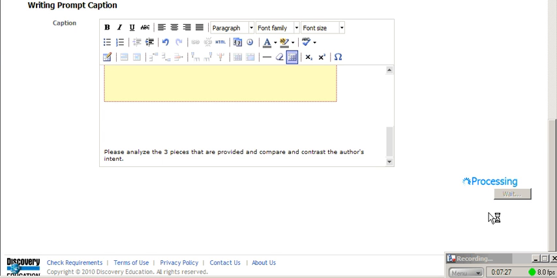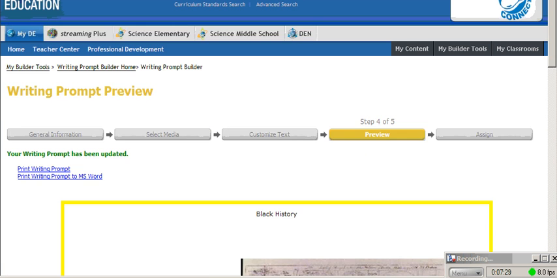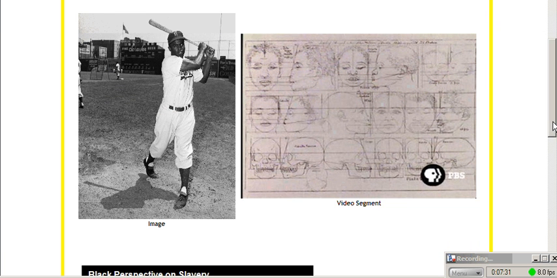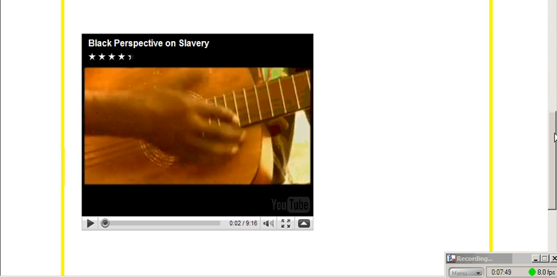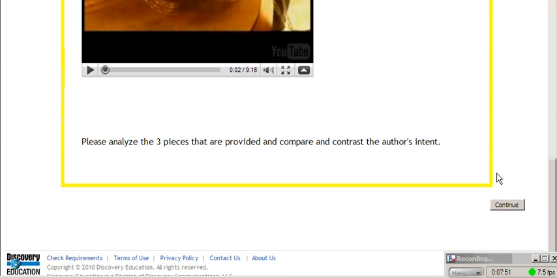The next page is actually going to give you a preview of what that page is going to look like to the students. So you can see here's the image, here's the video segment. If I were to select that, the video would start playing. And the same down here for my embedded YouTube video. I could go ahead and hit the play button and it'll start playing. And if I scroll a little bit further down, there is the writing prompt. So if I like what I see, I can hit continue.